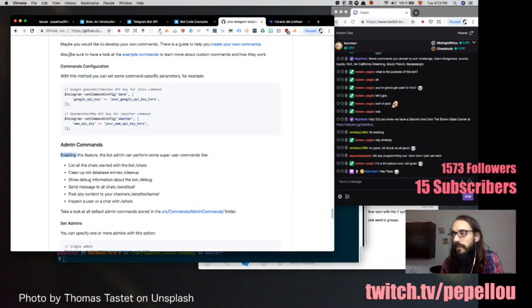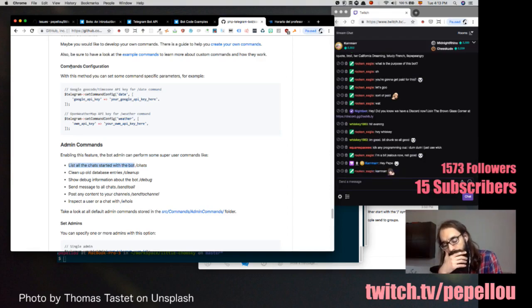Admin commands. Enable this feature, the bot admin can perform some super user commands like list all the chats started with the bot. List all the chats started with the bot. Yeah, I guess I want this for development. At least for dev time.